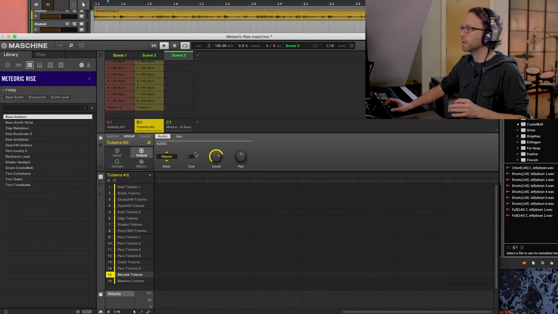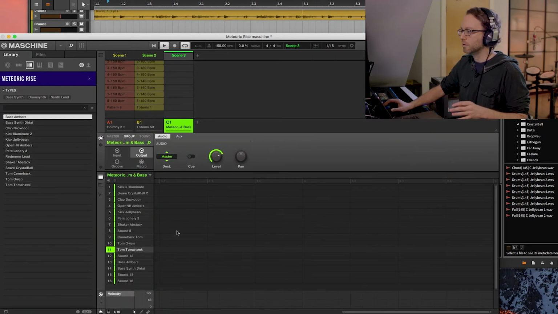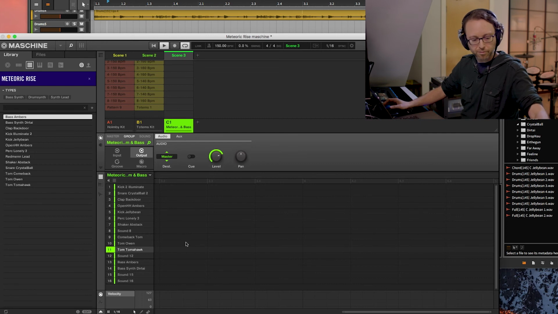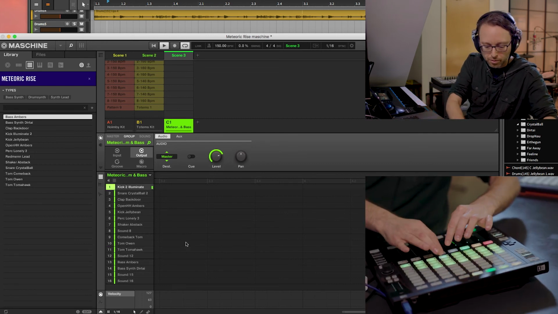Now, Meteoric Rise also includes presets for the bass synth and the drum synth within Maschine. So these are those sounds right here. And I've already loaded them up into a scene. I'll just play some of these back for you.